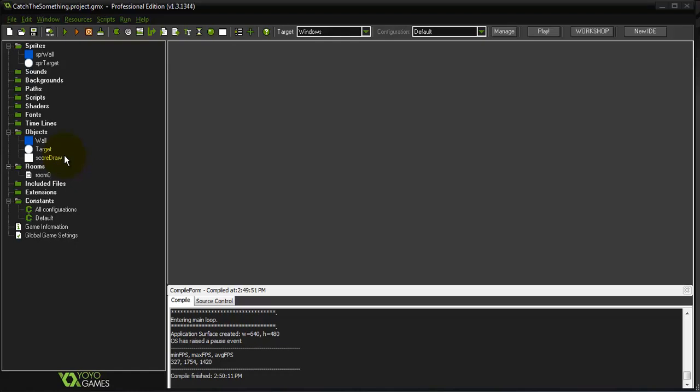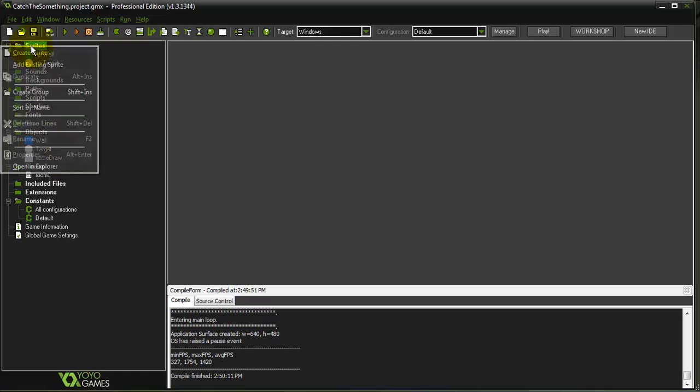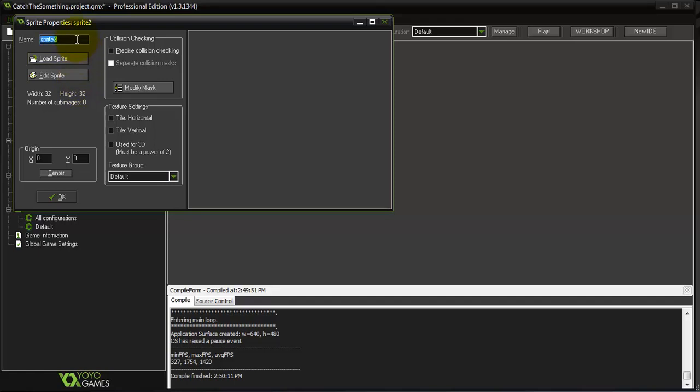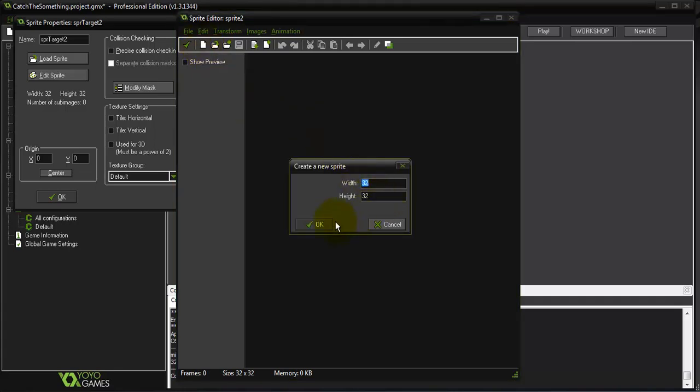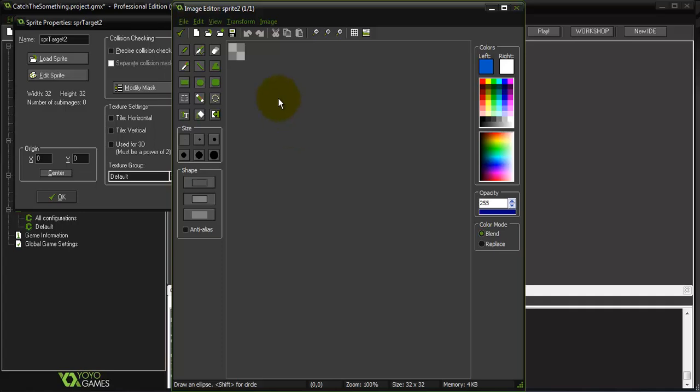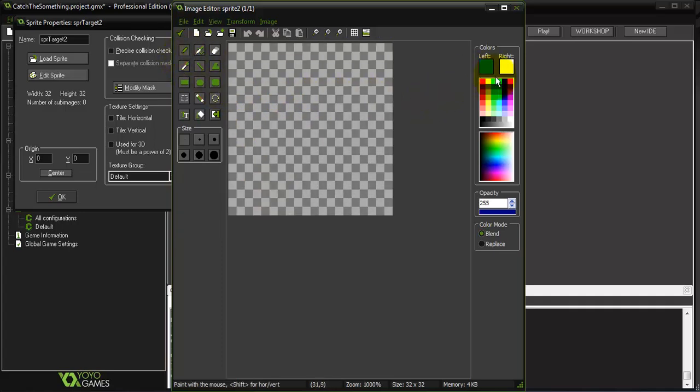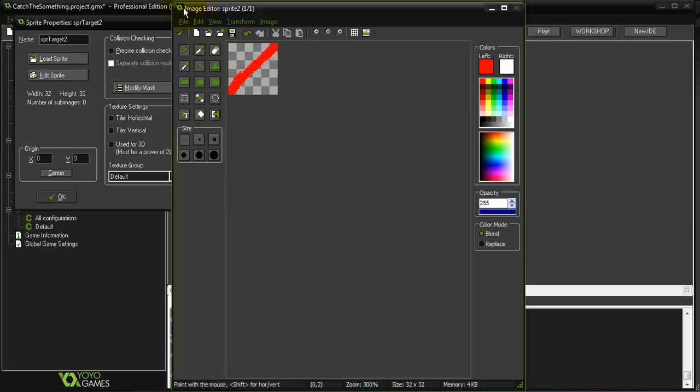Let's add in a new target, because I also want to show something here. Let's create a sprite. I'm going to call this SPR target 2. I'm going to edit the sprite, create a new sprite, leave it at 32 by 32. Go in, zoom in. Now this time, let's choose red, just because. And I'm just going to draw this thick sort of diagonal line.